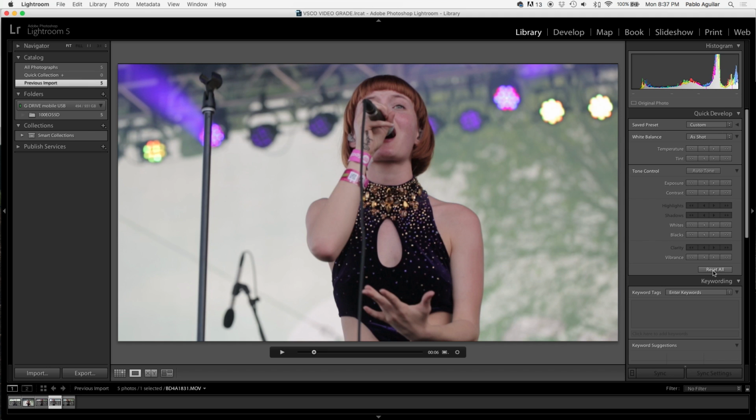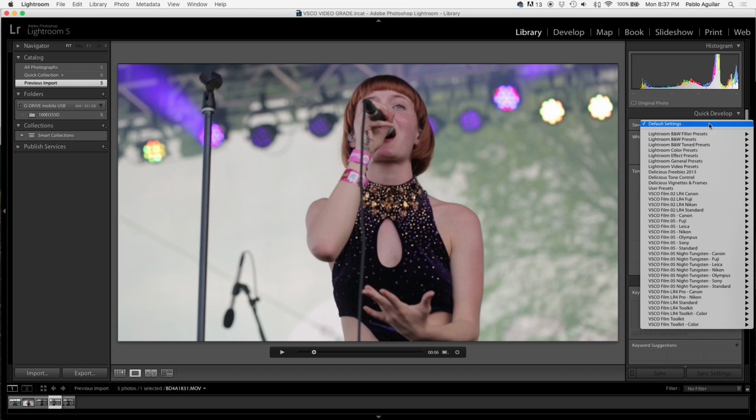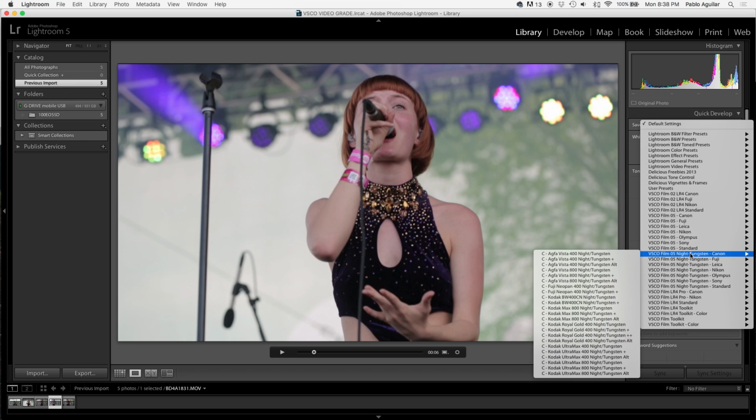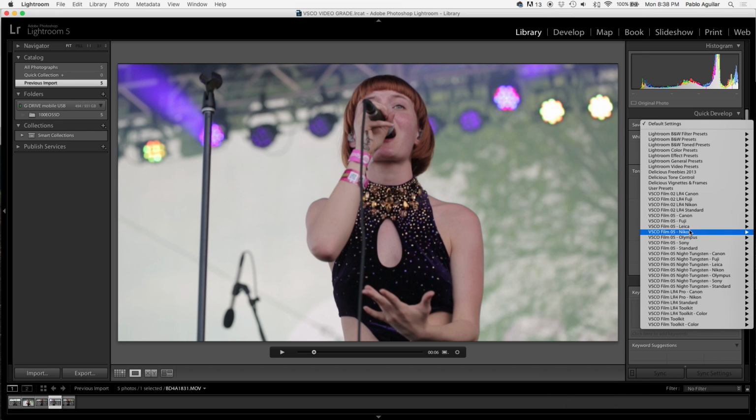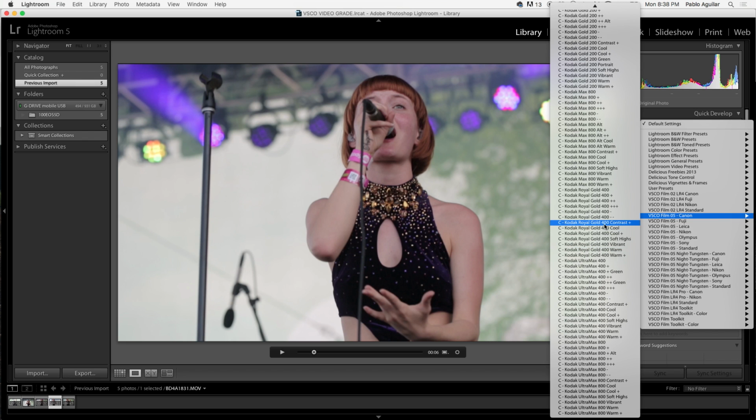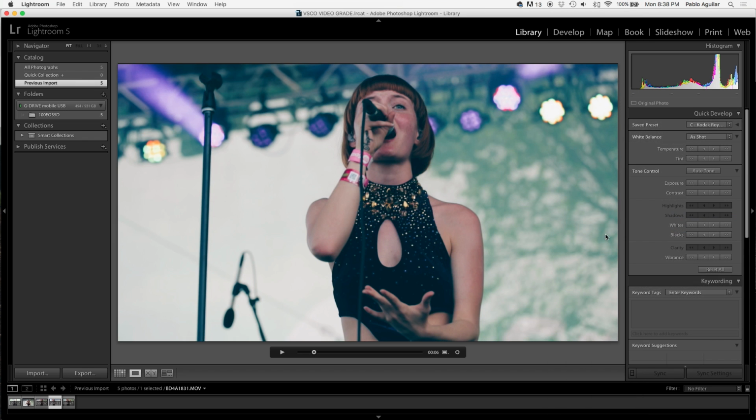Okay. So once you have your video here, under Quick Develop on the right, go down to Save Preset, and then your VSCO presets will open up. And then just from there, go ahead and find whichever one you want to use. I'm going to go ahead with VSCO Film 5 and Royal Gold.